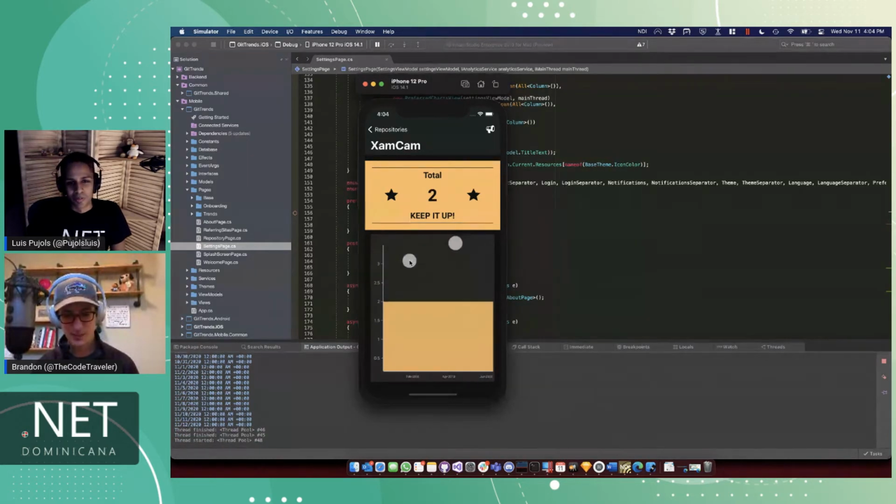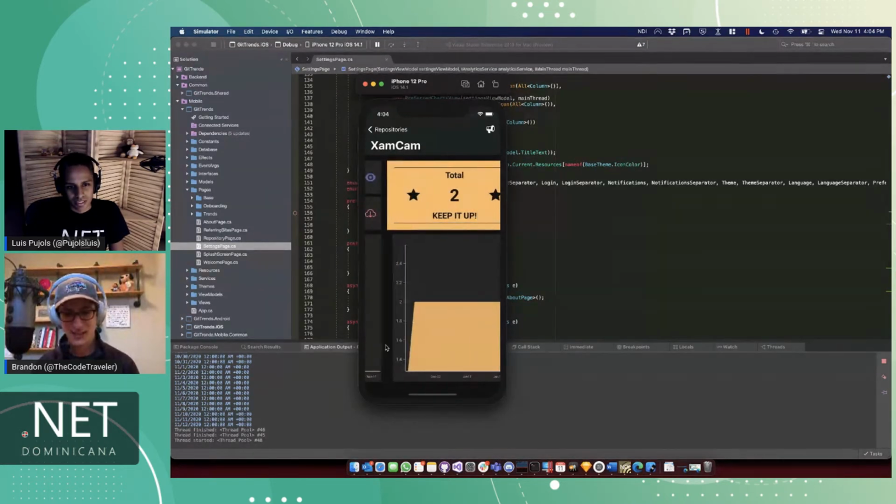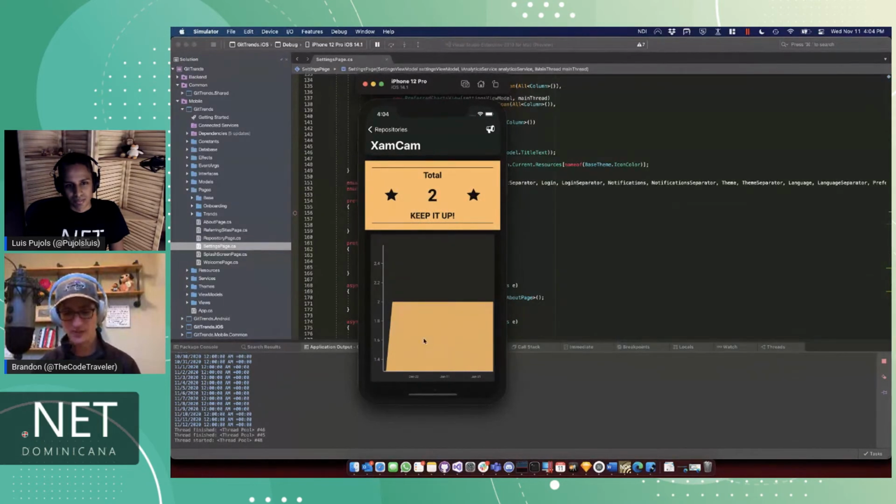Wait, which way am I zooming in? So yeah, if you saw this chart, it'd be very obvious that you've got to start early on. You haven't got any stars in years.